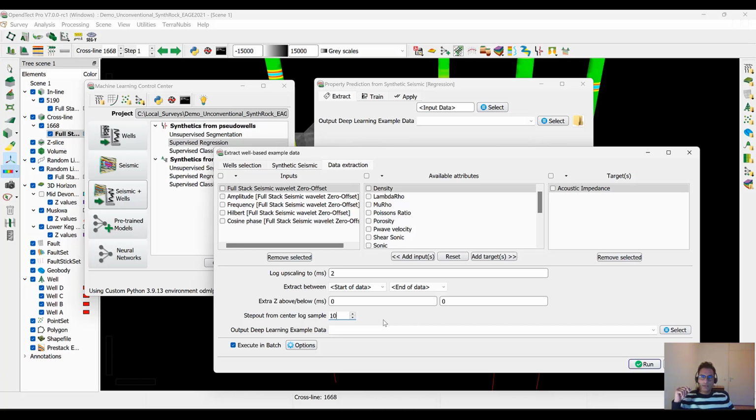This is essentially an indirect way to take care of the low frequency trend, which is quite common in well logs. In the end, I only need to provide a name for it. So I'm going to write something like full stack size plus attributes for AI. And all I need to do now is simply press on run, which will start the data extraction process.